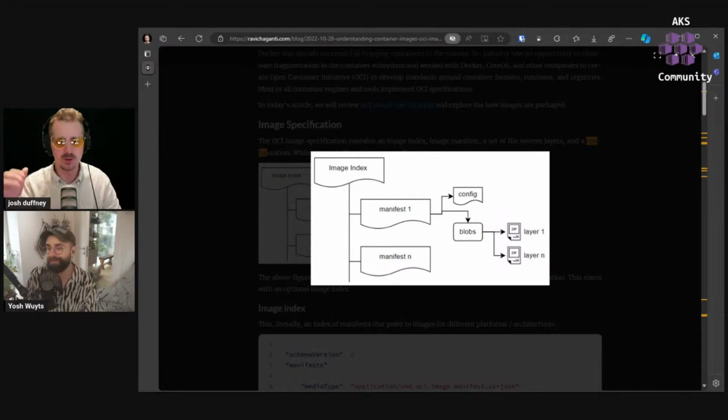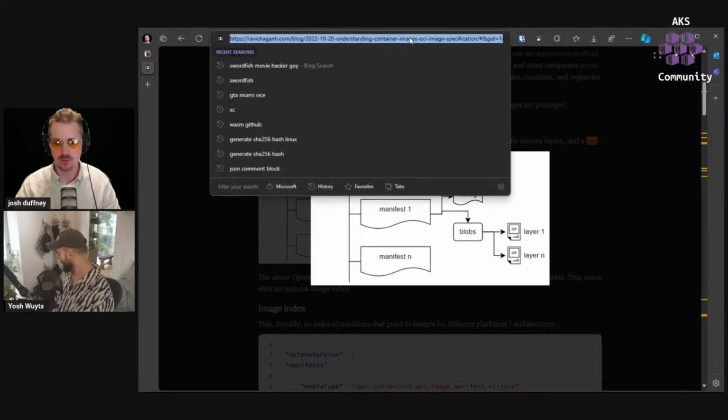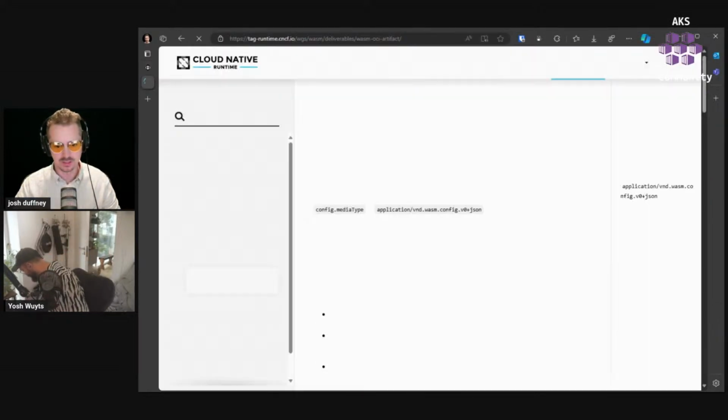Basically we pulled down the component and they reconstructed this based on, let me switch to this tab, the artifact layout for WebAssembly, which is in this blog post here.